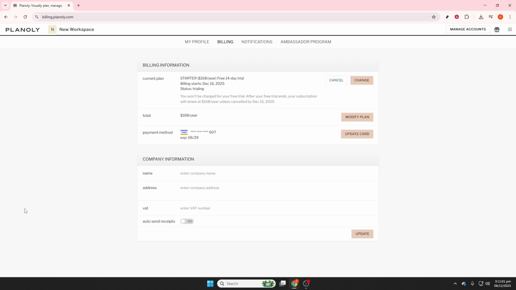When you choose to cancel or downgrade, Planoly will prompt you to confirm. Read the notice so you understand what features you'll lose and when the change takes effect. Most accounts keep paid features until the end of the current billing cycle, but after that you'll be on the free tier or fully canceled depending on what you selected. Confirm the action to finalize it.